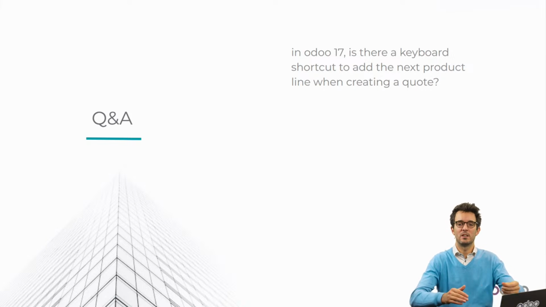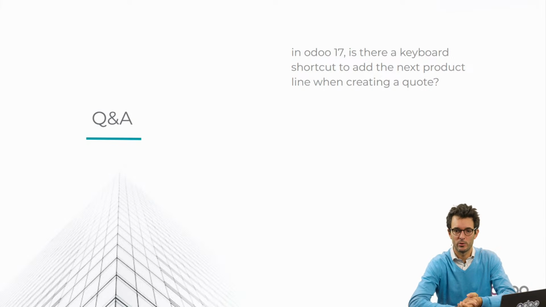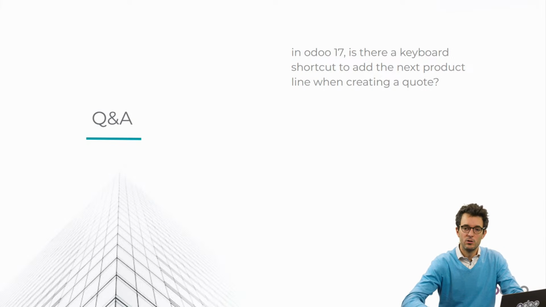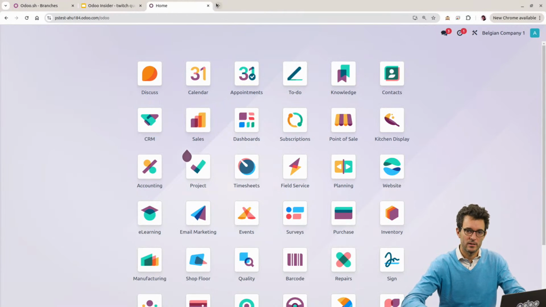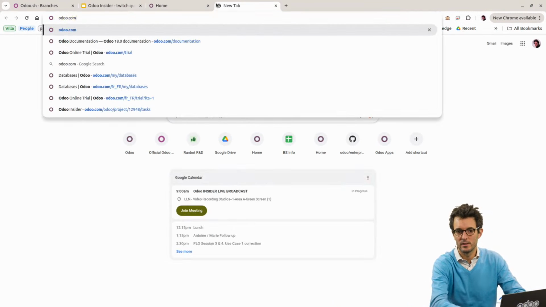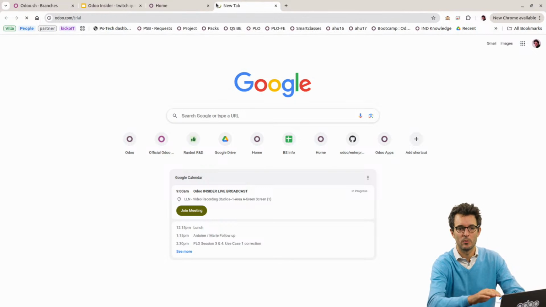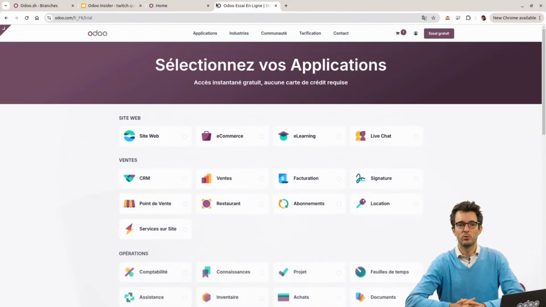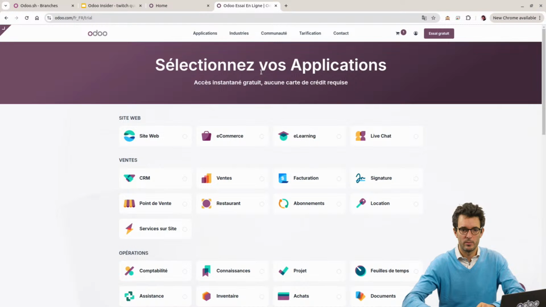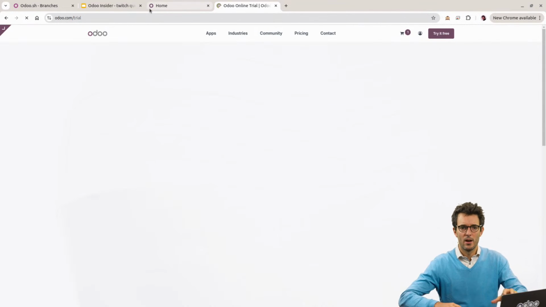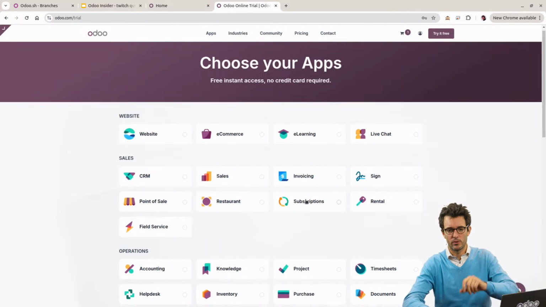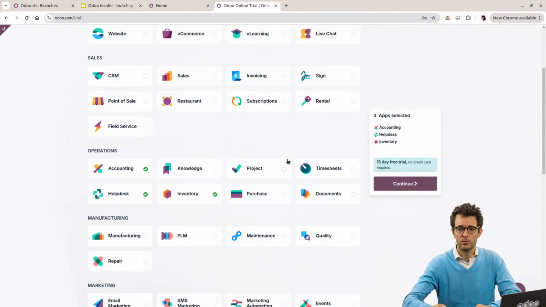So in Odoo 17, is there a keyboard shortcut to add the next product line when creating a quote? You know that at the moment, Odoo would be in version 18 if you start on odoo.com. Let's start easy. Let's repeat a few things that maybe some of you already know. If you go on odoo.com/trial, you select a few applications. As usual, I need to switch from my French to English for this session. You see the different apps, you can add a few, you go forward, and you will be in version 18. It's the latest version that we have at the moment.